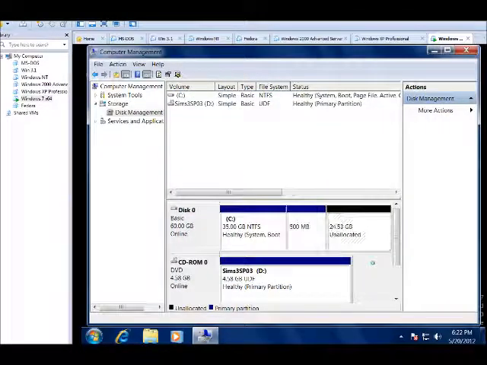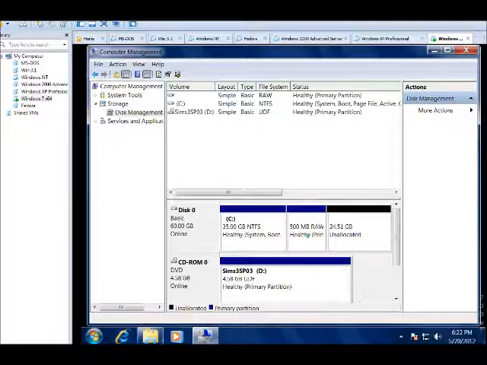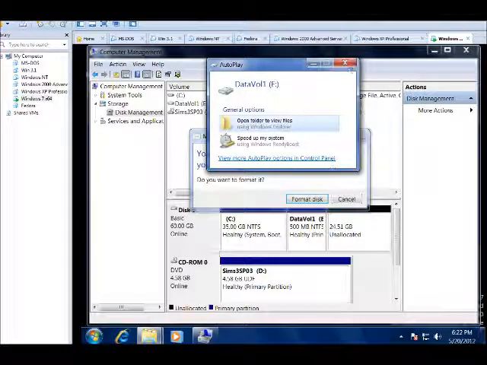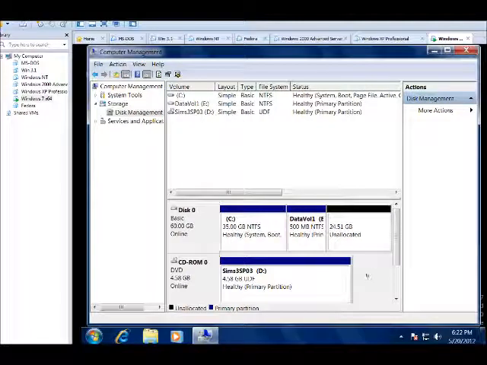Hit next. It gives you a summary, and then click Finish. It's going to create it, format it, and it'll be ready. And it tells you, do you want to format it? No, cancel. As you see, we have a healthy primary partition named Data Volume 1, or Drive E. So that's how you would shrink a partition to add another.